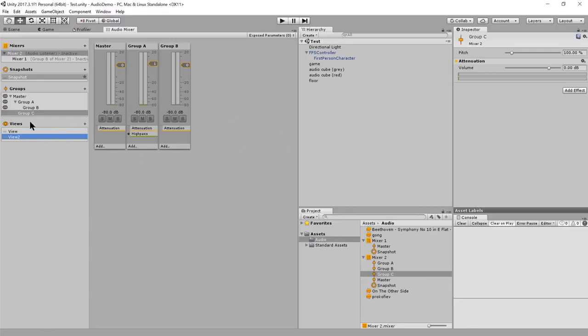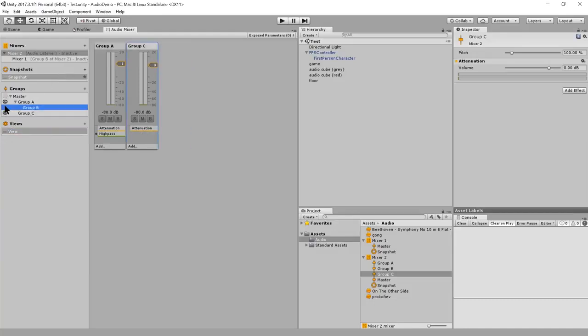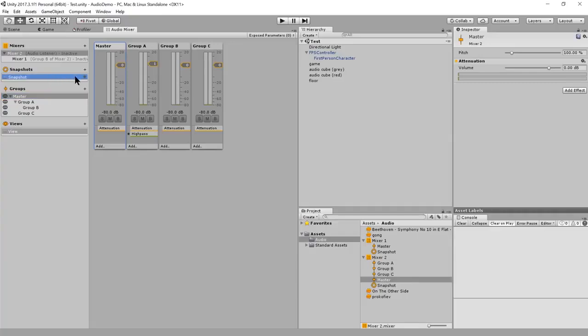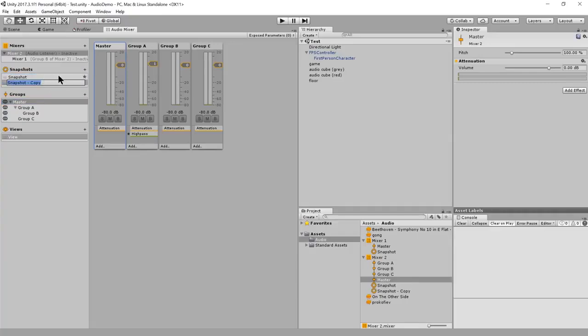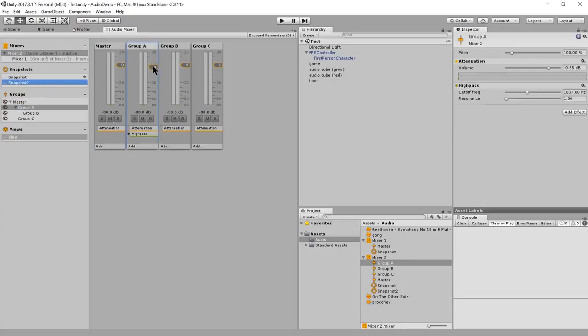And then over here, you'll notice these views. Views are simply an editing convenience. If we had a really complicated mixer, you wouldn't necessarily want to look at all the groups at the same time. So if I create different views here, I'll just call it view 2 or whatever. It doesn't matter what this is called. For the individual views, I can toggle the visibility of the different groups. And if I switch back and forth between the views, notice there's a different selection of what's visible and what's not. So it's really just an editing thing.